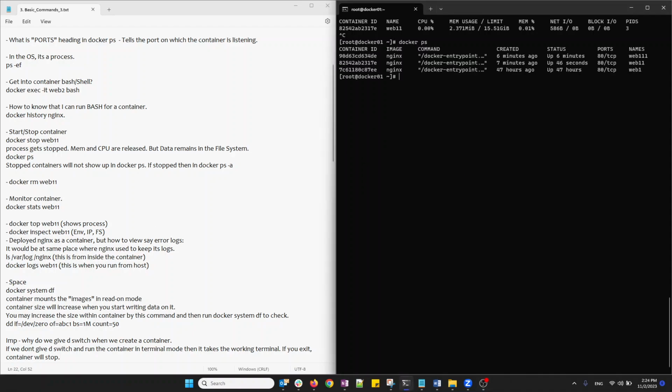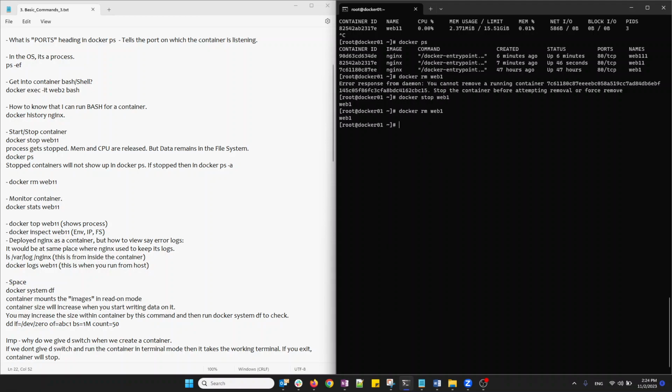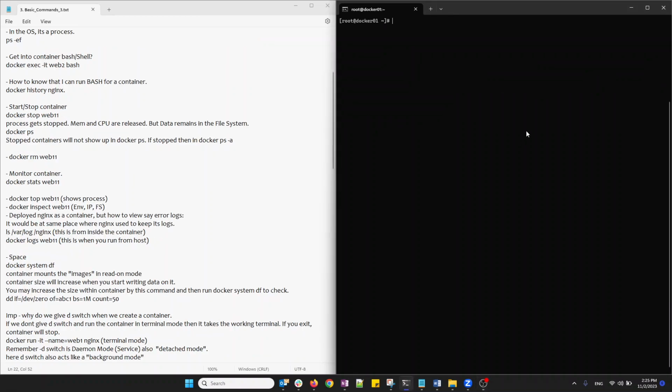If I want to remove a particular container, I'll just say docker rm web1, for example, and it gives a message that the container is actually running. What you have to do is stop it first, and then you remove it, right? That's how you remove it. So rm is used for removing. If I do a docker ps, you would see my active connections.